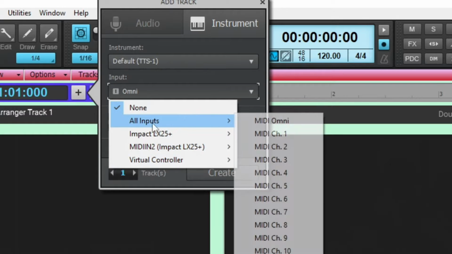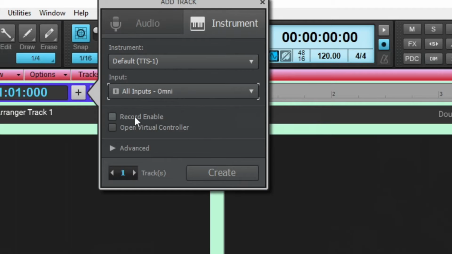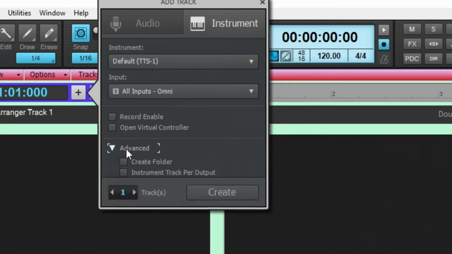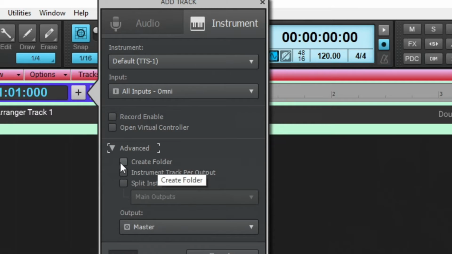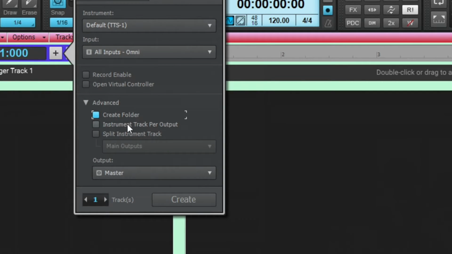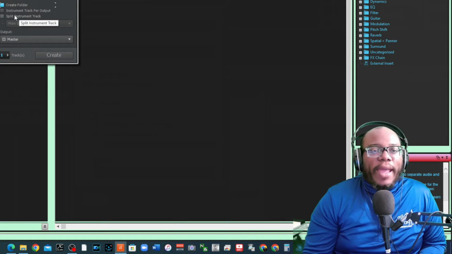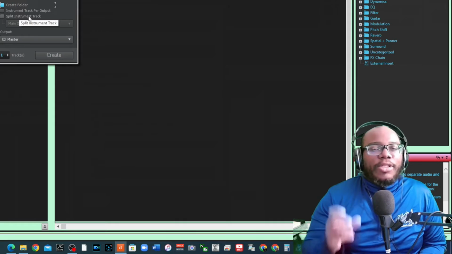In this case, I like to put everything on all inputs. So I'm going to put it on MIDI Omni, and I can set the record enable, but I'm not really worried about that, or I can open up the virtual controller. Advanced features, I can create a folder. I can do an instrument track per output, or I can do split instrument track. Split instrument track is when you want the tracks to be separated.